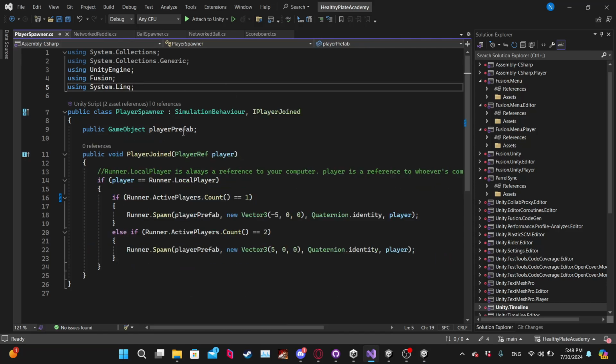First off, we have the player spawner script. This is going to be on the paddles, which are the players in a sense. This script is inheriting from the simulation behavior class, and it's getting an interface from IPlayerJoined. First off, we have a variable, which is a game object called player prefab. This is just a reference to the prefab that we have for the paddles.